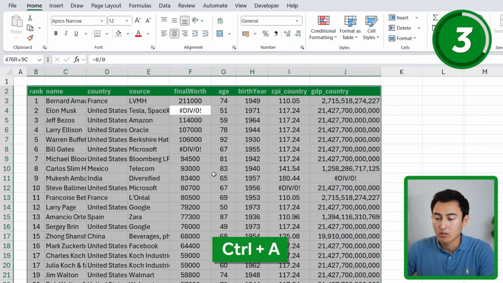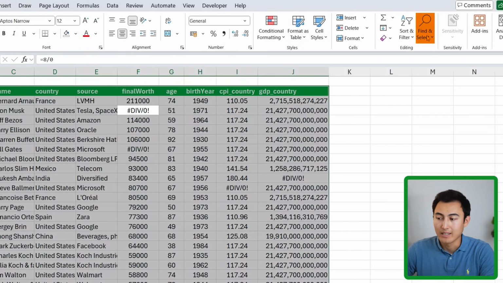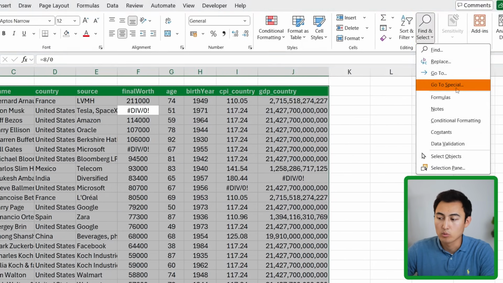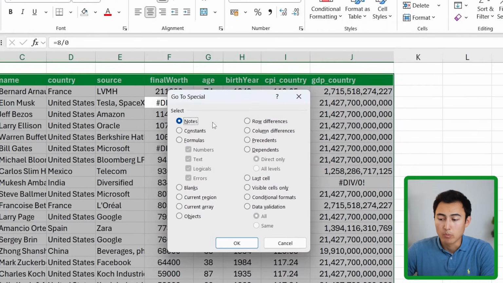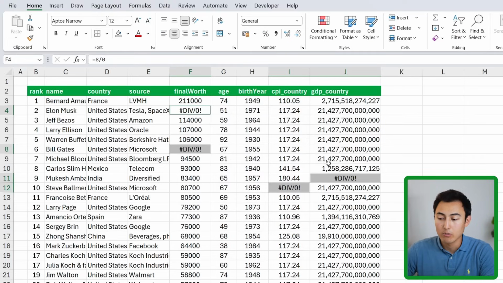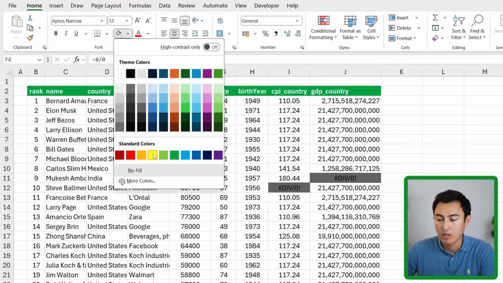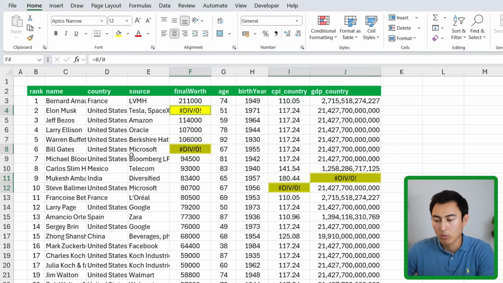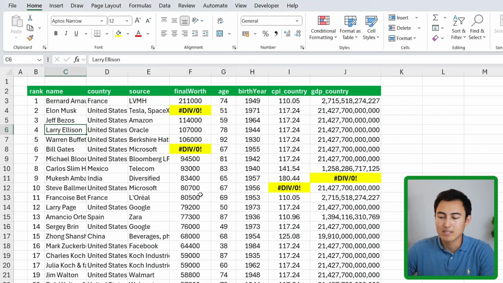That's by first pressing Ctrl A to select the whole table. And then we're gonna go over to find and select and click on go to special. Within this pop-up, we wanna select the formulas and more specifically, just the ones that have errors. So we'll untick all the other ones, click on okay. And now you see we have all of the areas with the divided by zero error highlighted. We can actually highlight them in a standout color, like yellow, and even bolden them with Ctrl B. Now you can see it's very obvious where we have errors.